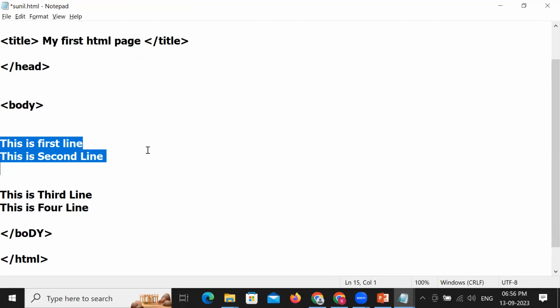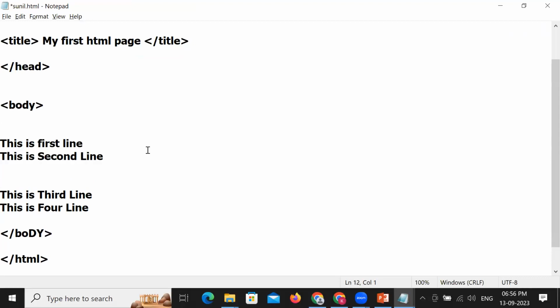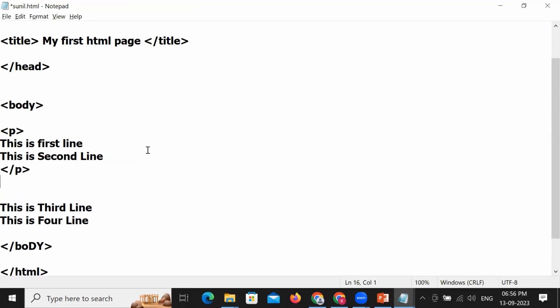You have to include these 2 lines in the paragraph tag. How to write the paragraph tag? This is the beginning. P stands for paragraph, and this is the end of the paragraph, right? You can write it here, or you can write it in the next line. And these 2 lines, you want to have in the second paragraph. So again, start the P tag, P for paragraph tag, and this will be the end of the paragraph.